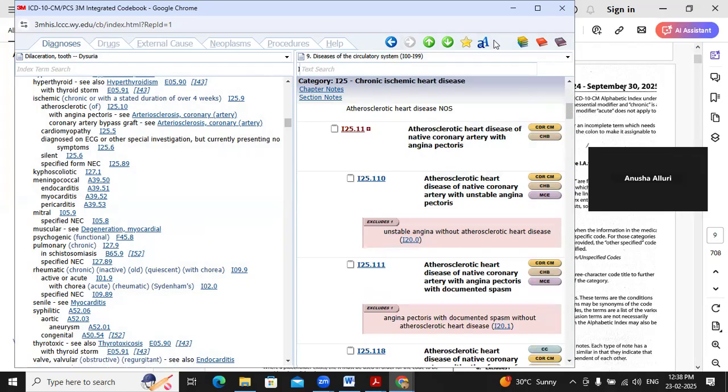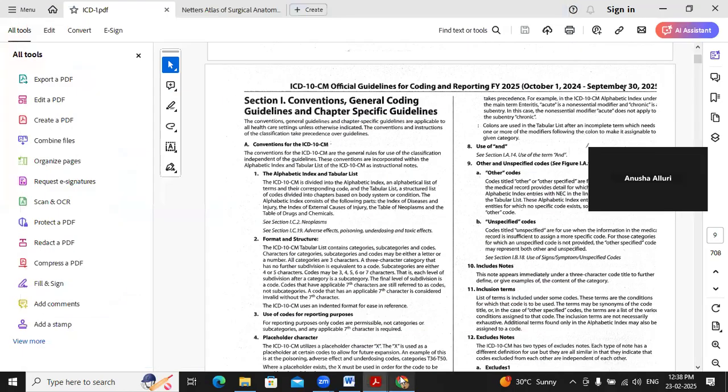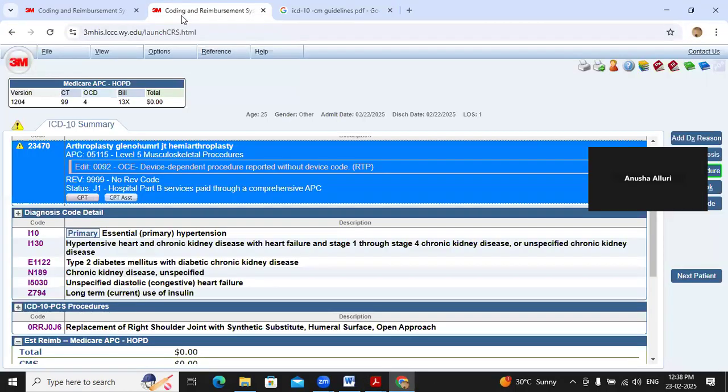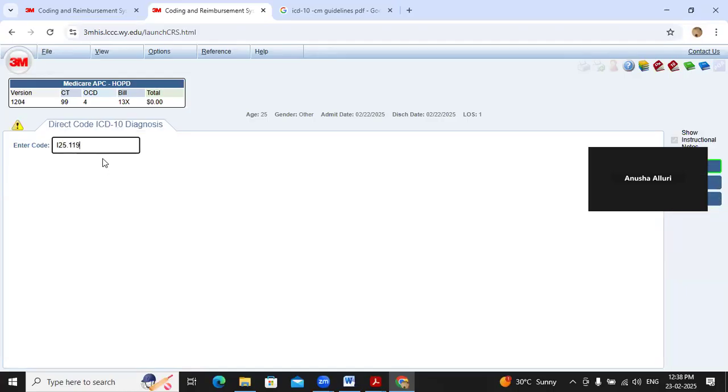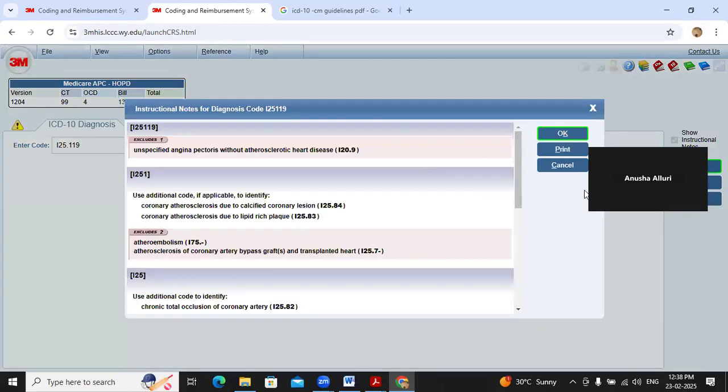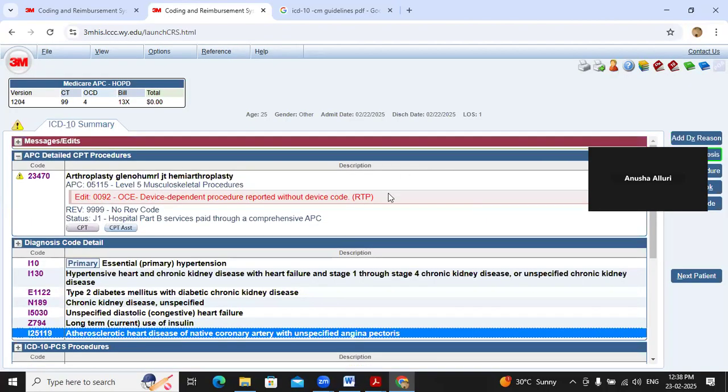We have to go like this. I25.119, have to add diagnosis. I am discontinuing. I will continue wherever I left off.